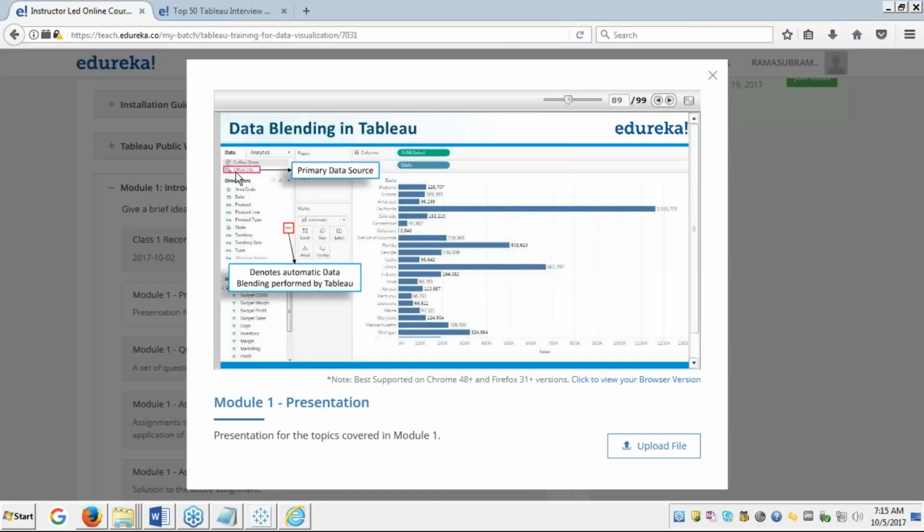Yes, Manikandan, the limitations of data blending are there. Basically, the main limitation of data blending is performance.